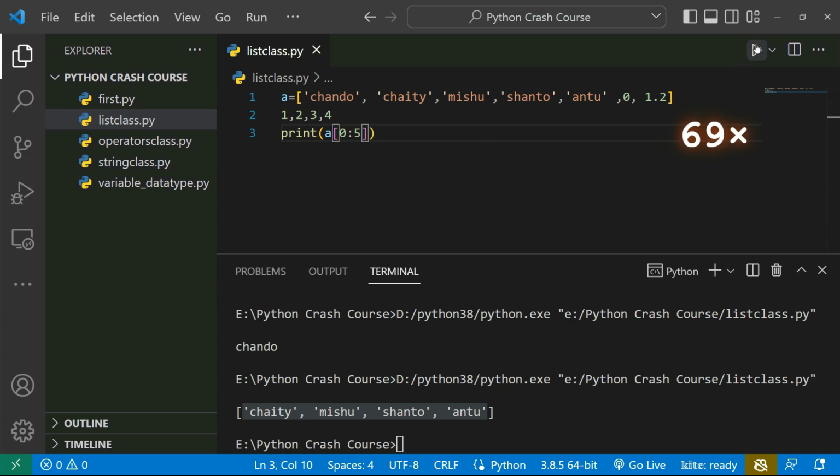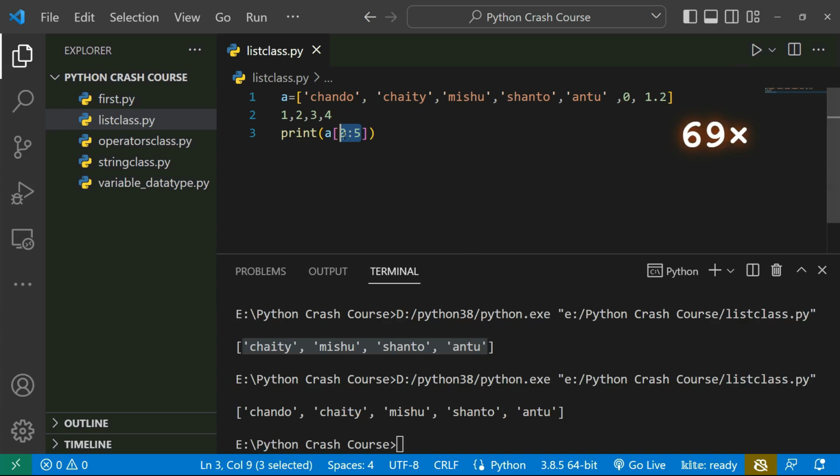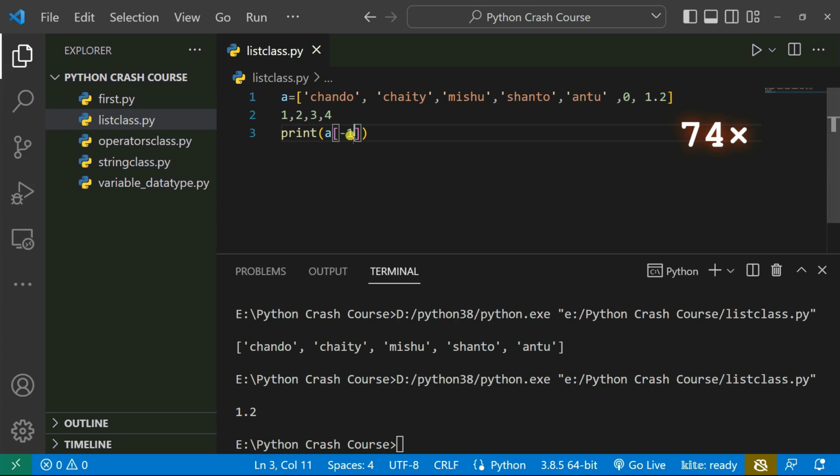Now the question is, how can you print from the last element? We can just use minus one. If I use minus 1, you can see 1.2, it is the last index. If I give minus two, you can see I can print the second index from the end. If I use the colon, it will print the rest of them, meaning from 0 to 1.2.